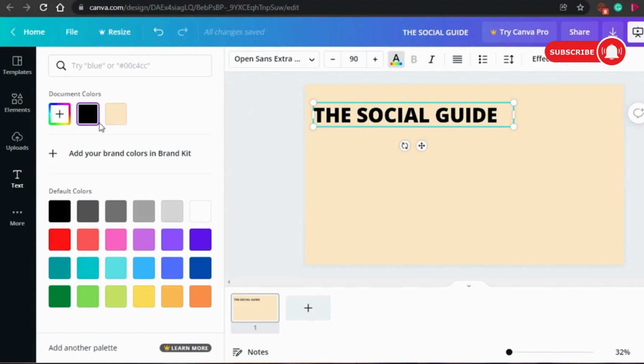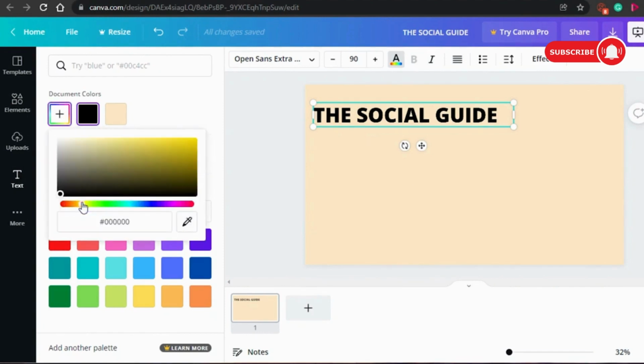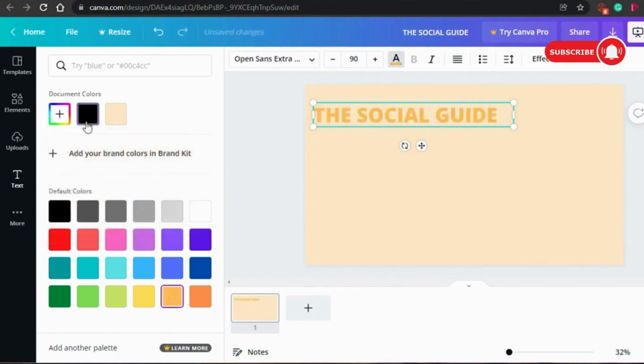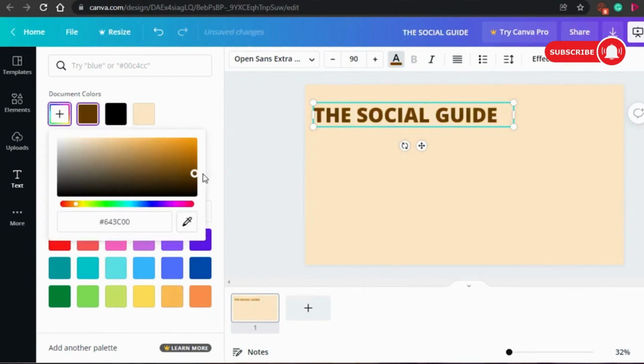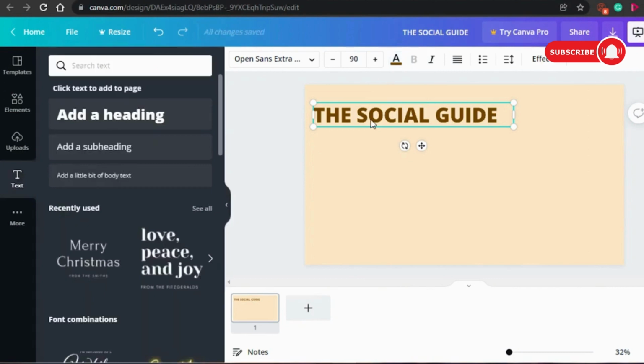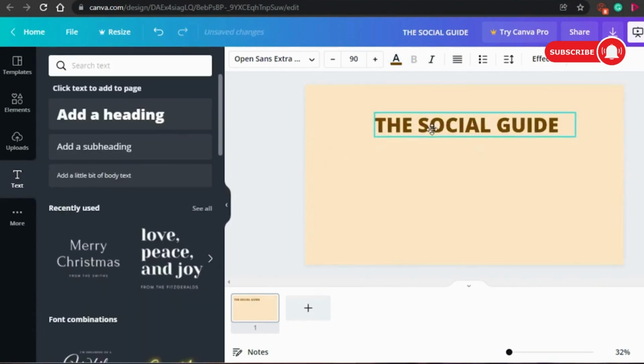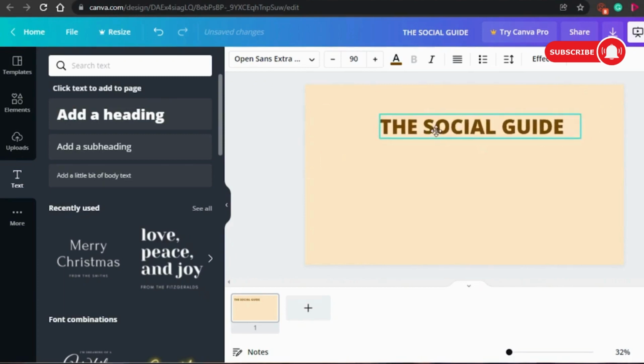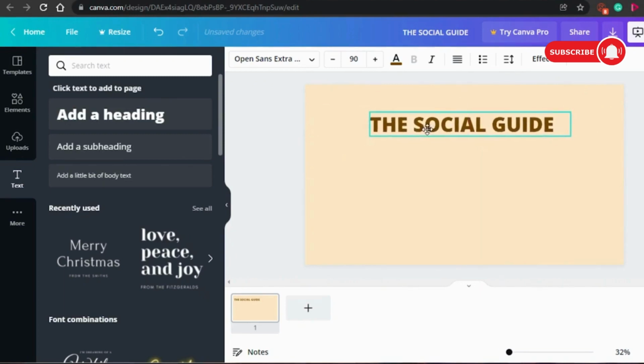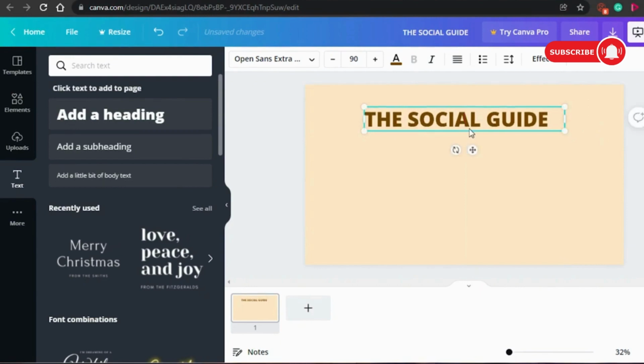I am going to go for maybe a darker version of the color that is in the background. This was the color, and I'm going for this one, right? This looks pretty good. This is going to be my text color. I can move the text as I want to. You will see these pink lines that determine if it is in the center or not. You will see this right here. It is now in the center.